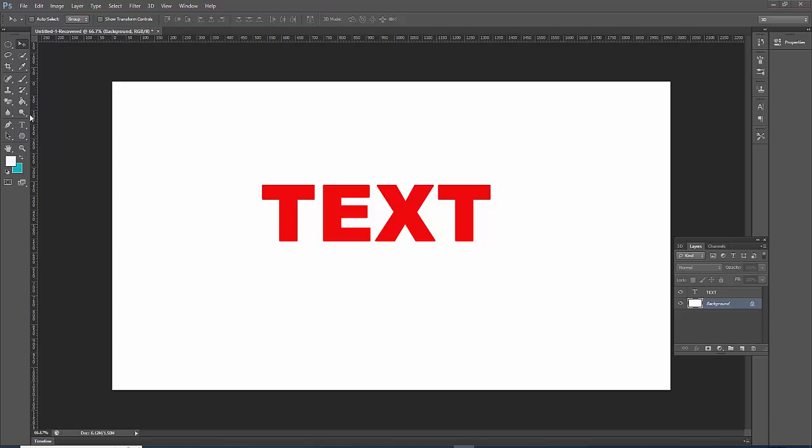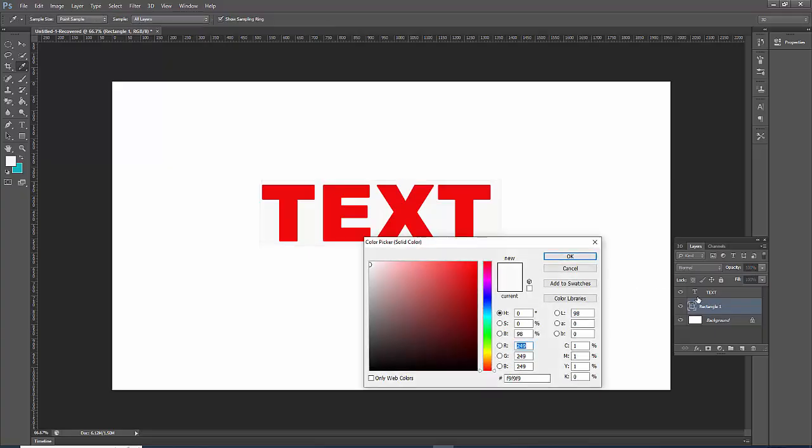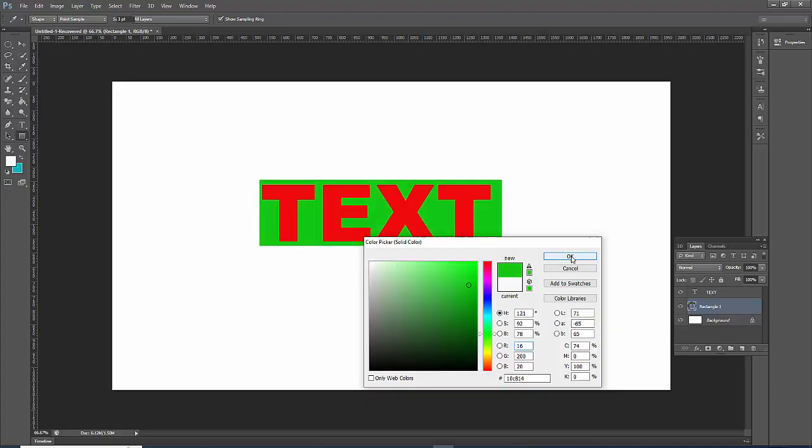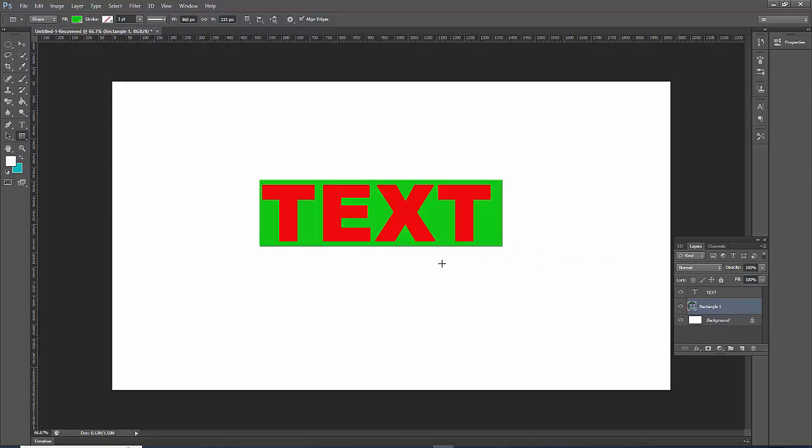Now go to the toolbar. Now select the rectangle tool. Now draw a rectangle. Now double click on the rectangle. Now choose a color. Now click OK. Now you can see the text background added.